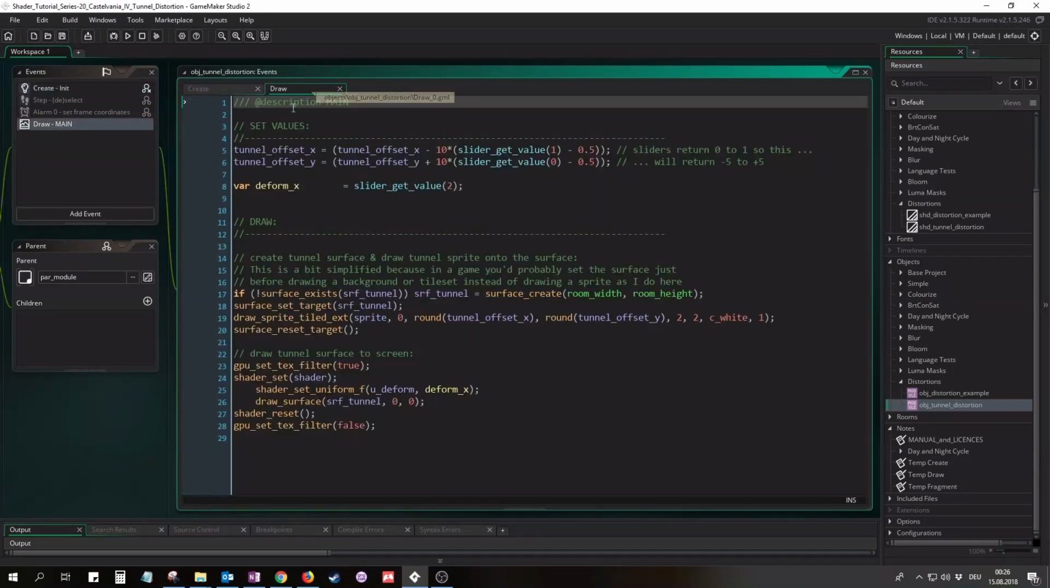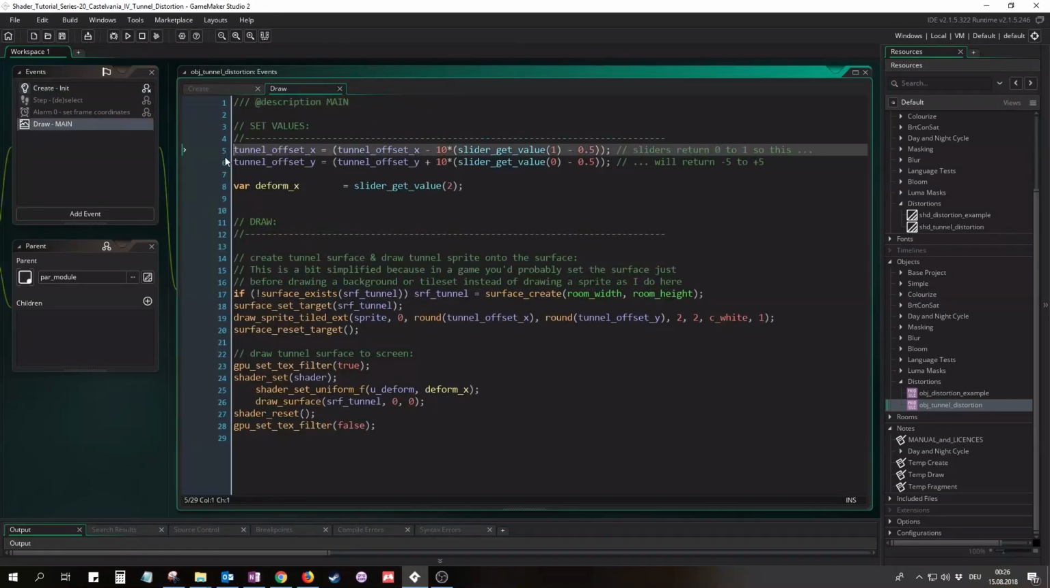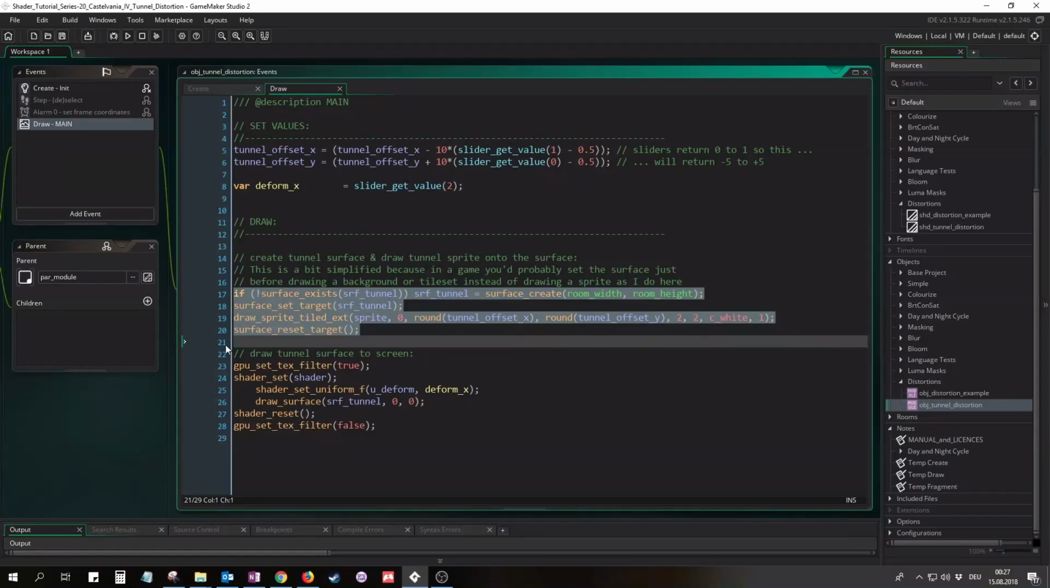First thing in Draw Event, I'll change the tunnel offsets. Depending on the first 2 sliders, these 2 offsets will increase or decrease by -5 or +5 pixels per frame. You'll see how in a second. And I'll also grab the deform X amount from the 3rd slider. This will function as a deformation strength factor we've seen on the slides from before. Then I'm creating the surface if it doesn't exist yet and draw the tunnel background sprite onto the surface.